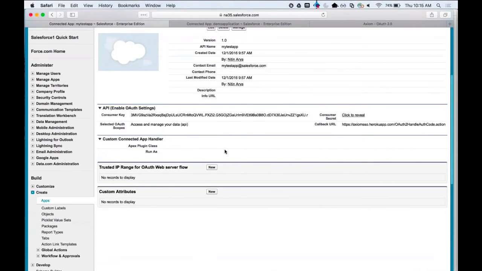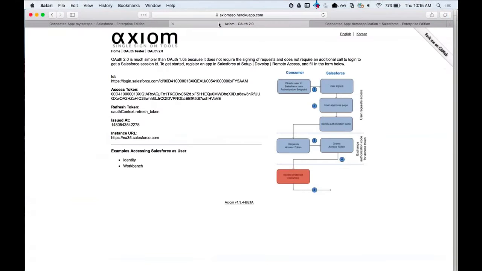Once it's done, you'll see a screen like this. You have a consumer key and you have a consumer secret. Both of these fields should be treated as sensitive fields. I will go back to the test application. Anyone can access this application, so all the developers can go ahead and use it to test their OAuth, for example.